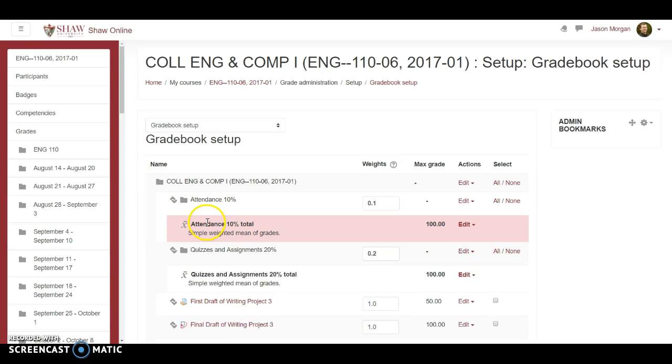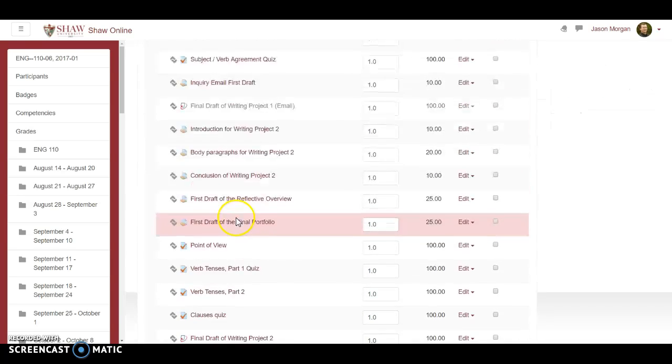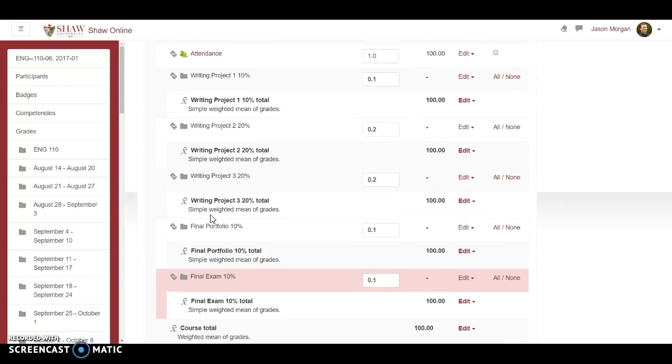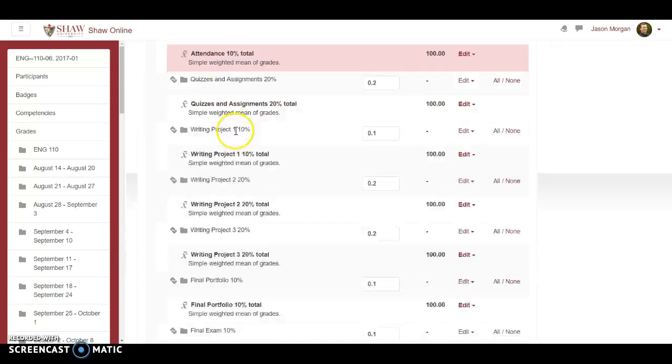Because attendance has stuff that goes in it, quizzes and assignments have stuff that goes in it, and you don't want to have the quizzes and assignments be part of attendance. Yeah, it just makes sense. So okay, again, I'm going to pause it to get these all moved. Okay, so now I have all my categories moved up to the top part.